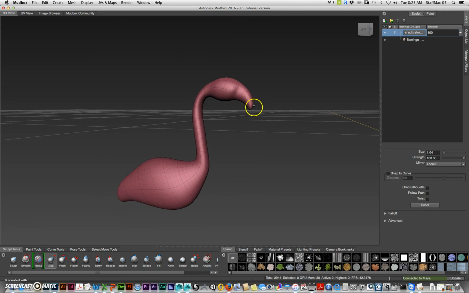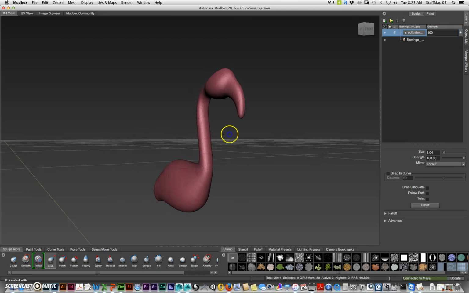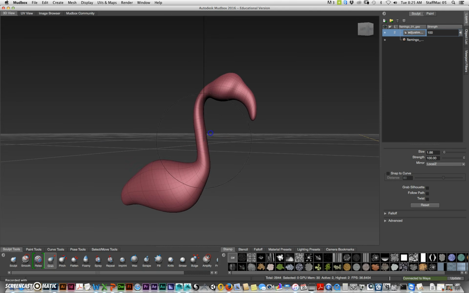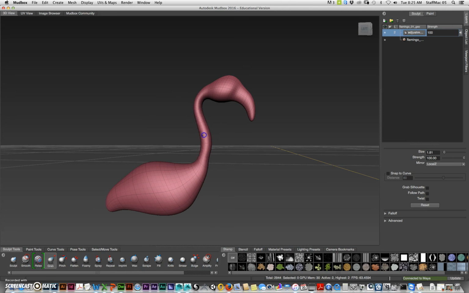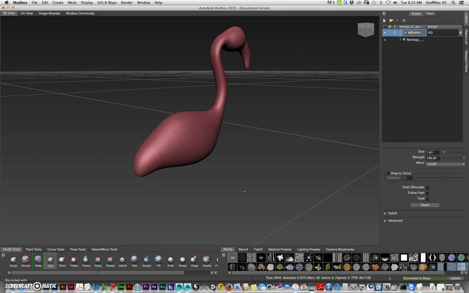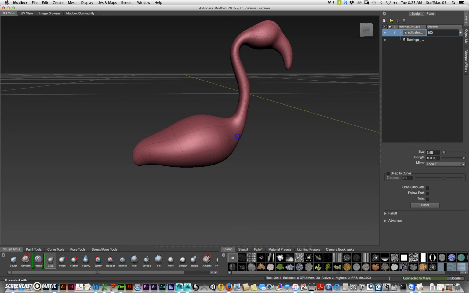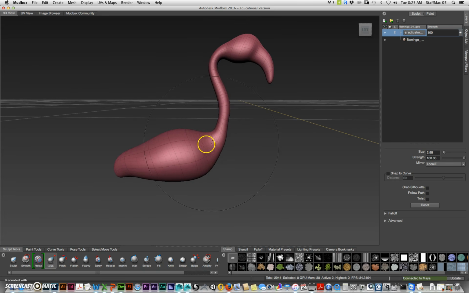All right, and we're going to make this beak a bit bigger. Pull this over, kind of pull this up. All right, and I think I would like this neck to kind of come this way a touch more. All right, and let's see, this could be a little bit bigger as well. Just gonna pull that out to make that a little bit fatter. All right, pull that down. All right, so that's the grab tool, and that works pretty well.